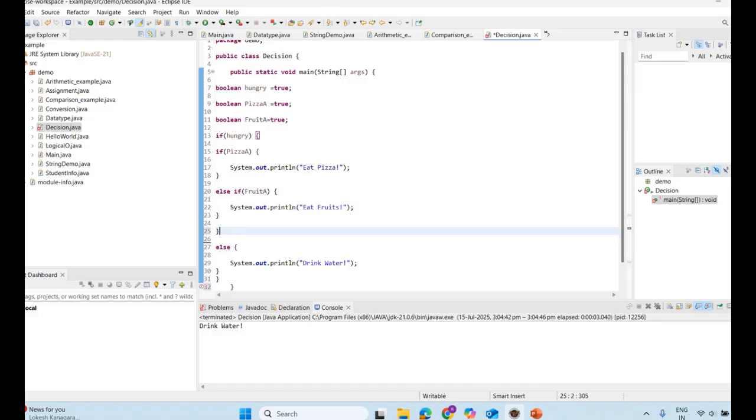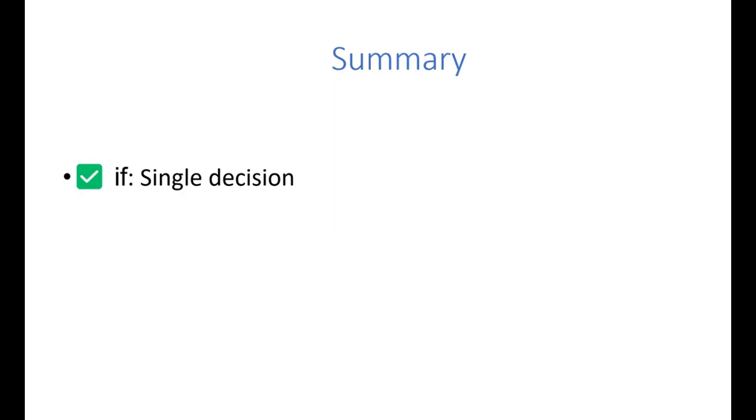In this way we are running this program. I have the condition that I am feeling hungry and pizza is available, so I will eat pizza. Now suppose pizza is not available to me, so I turn it to false here. You will see the option comes up that I can eat fruit.